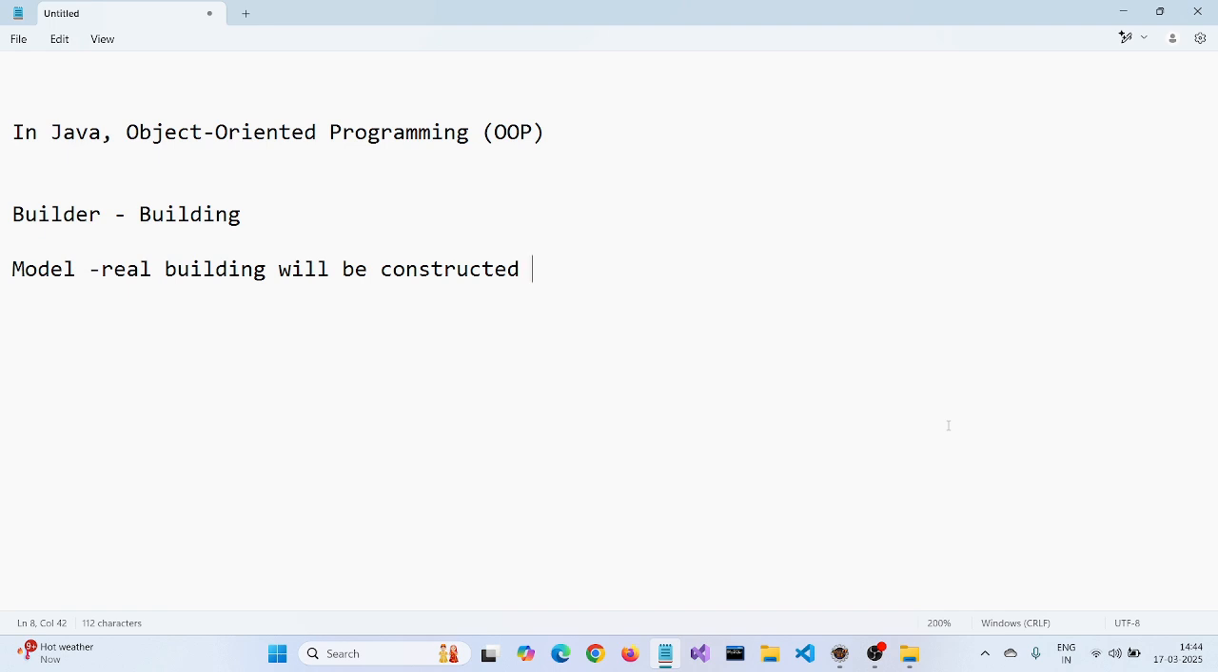Hi everyone. Today we are going to start object-oriented programming in Java. Now, what is object-oriented programming? Why has it become so popular? First, we will discuss a simple real-life example to help you understand this.